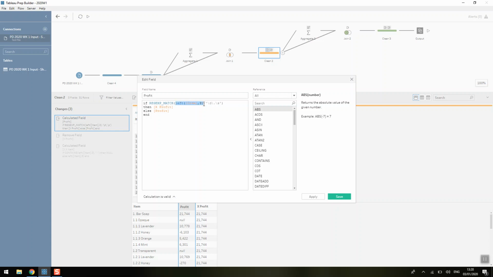You get the idea. So this formula is literally just saying that. It's saying for these first three characters of the item field, if they are equal to a digit, a dot, and a space, then that will return true, and therefore we want to take the X profit, the value that is in the X profit column. So on this row, yep, we've taken that value, good. On the next row, no, we haven't taken that value because we don't match that syntax up here. And so we'll just leave that in every other case as being profit.